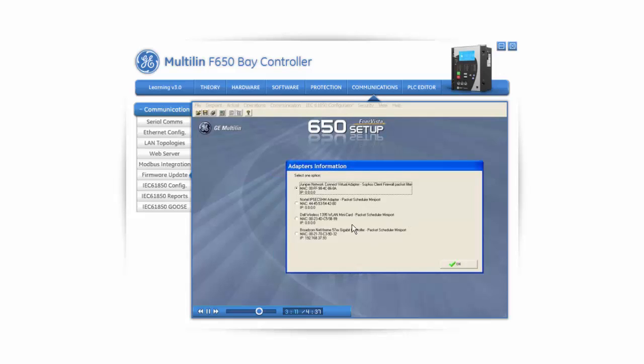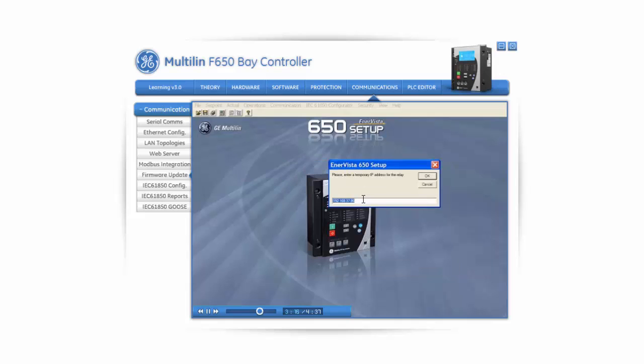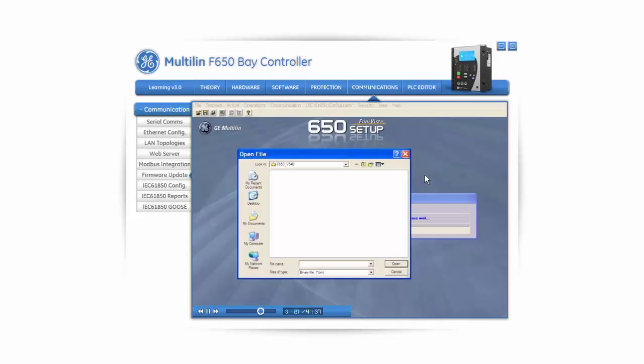In the next window, select the network adapter for your Ethernet connection to the relay. Select the correct one in case you have more than one and click OK. After selecting the network adapter, a window to choose a temporary IP address will be shown. It is advisable to set the same IP address the relay will be using for the Ethernet connection. Click OK. The next window will require the operating system file. Open it by using the dialog box.